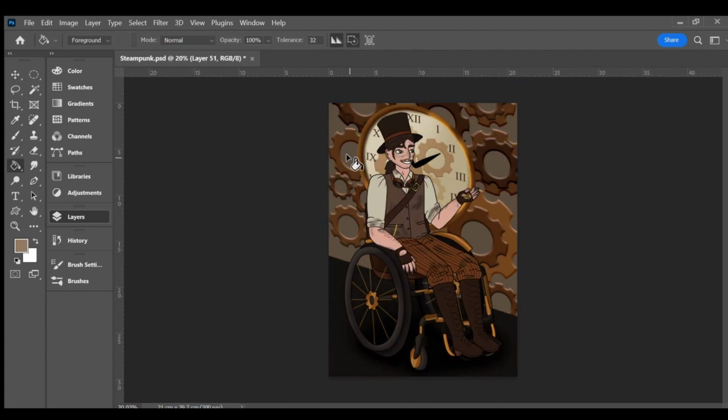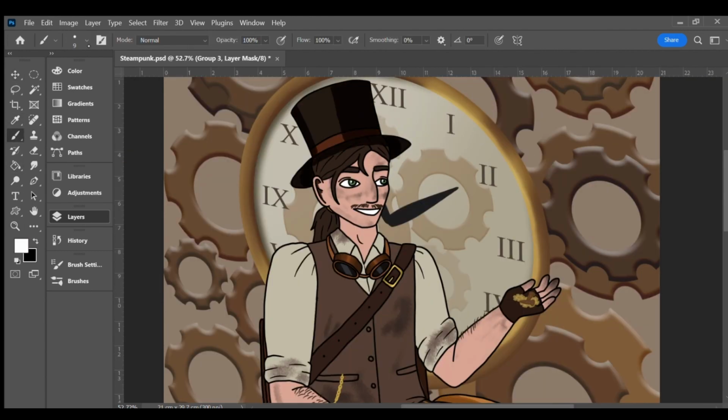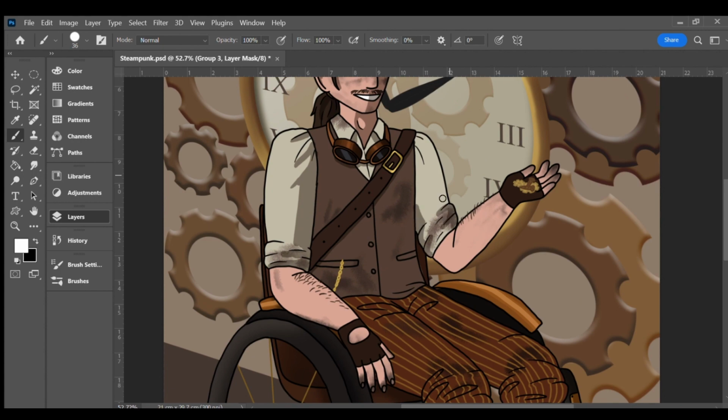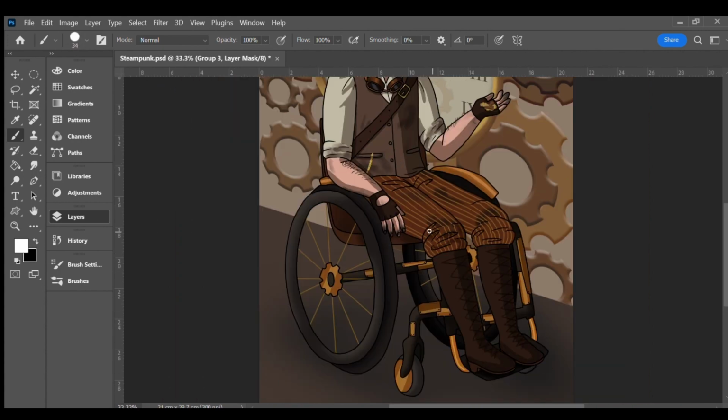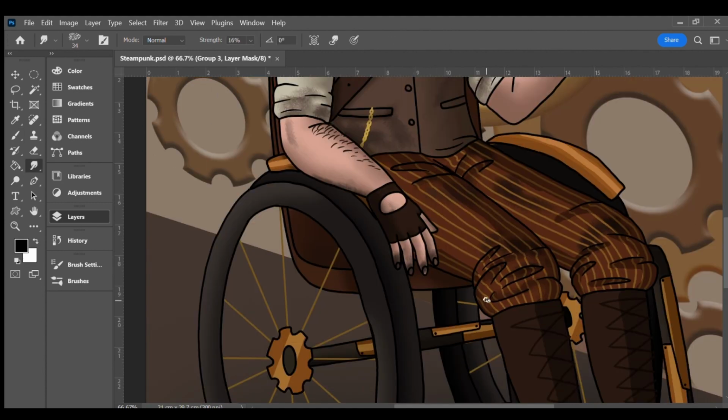Between figuring out how to draw the wheelchair, the background, and the detail in this outfit, this drawing took a while, but I really like how it turned out. I hope you liked this introduction to the aesthetic steampunk. If you like tinkering, the Victorian period, and/or historical machinery, this might be an aesthetic you enjoy.